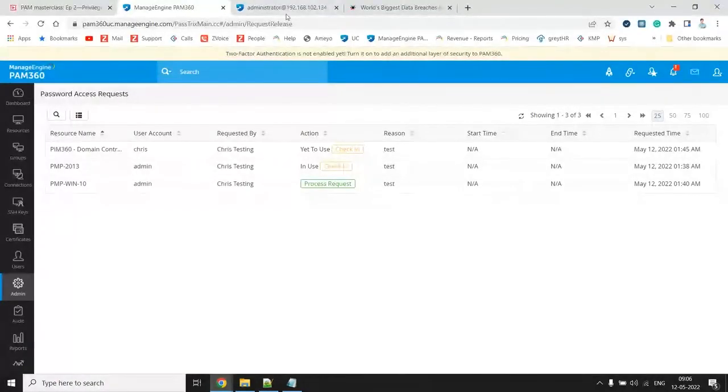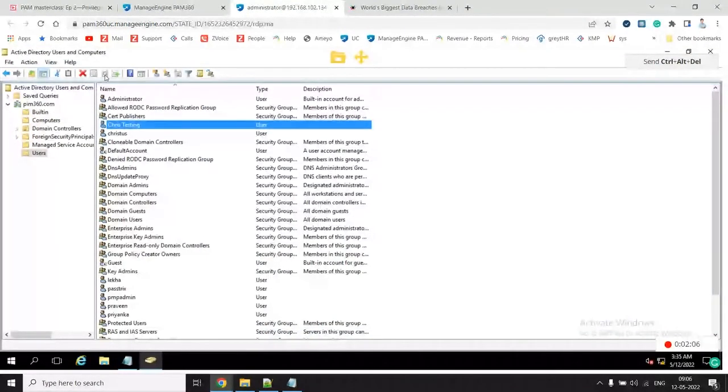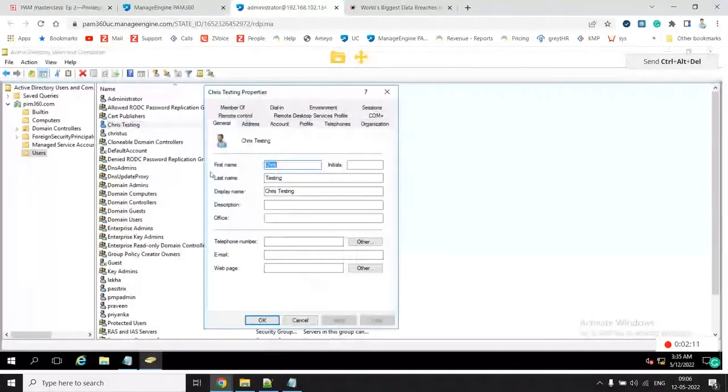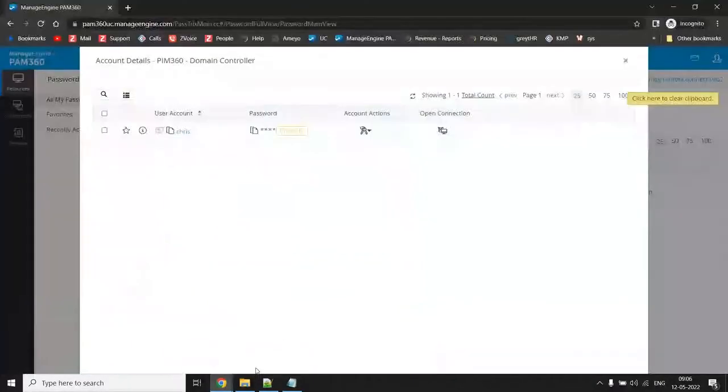But now, when I come to my Active Directory and refresh, and check the same user, Chris, he's been automatically added to the DNS admin group. So DNS admin is a security group in Active Directory. Chris gets added to this group and you will be able to access it only for a 30 minute time duration. So this is how he gets elevated to the Active Directory group.